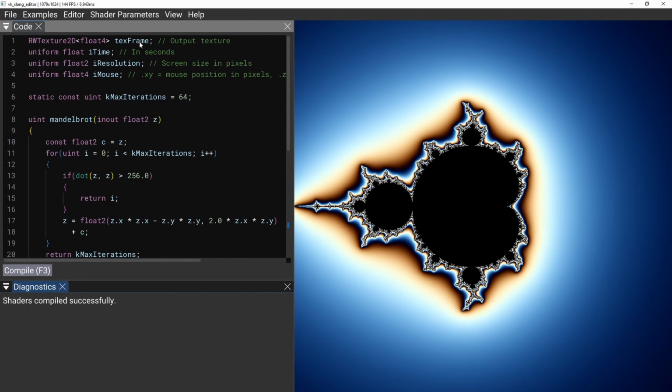Now, up at the top of the shader, you can see that this shader defines several shader parameters with the uniform qualifier. One of these is iTime, which is a float, the time in seconds since the shader started running. We've also got the resolution, which we already used, and iMouse, which is the current mouse position in pixels.